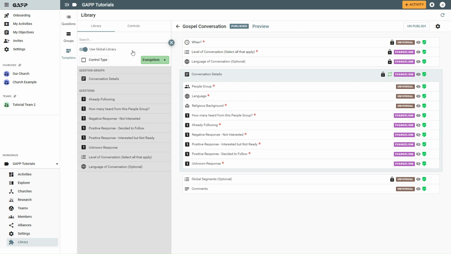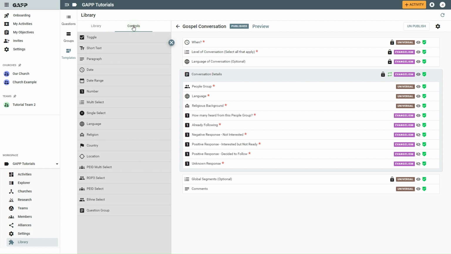Type of tool used, or Gospel tool used, is not one of the standard questions we have. As the workspace administrator, I want to have all of my teams in the workspace answer this question. So I will come to the Controls section of the library, and I'll select Single Select, meaning I want the users of the template to answer which one tool did they use during a particular conversation.